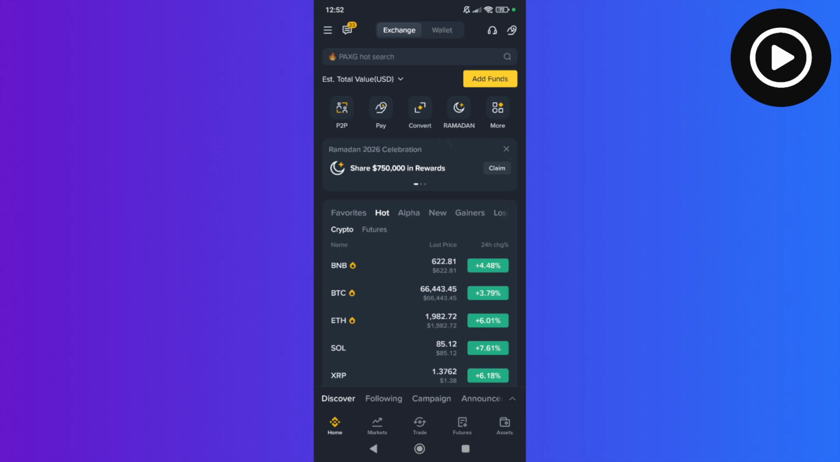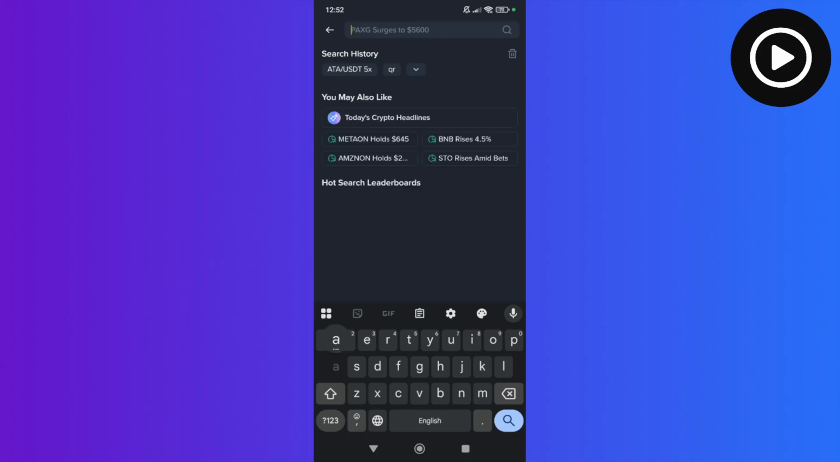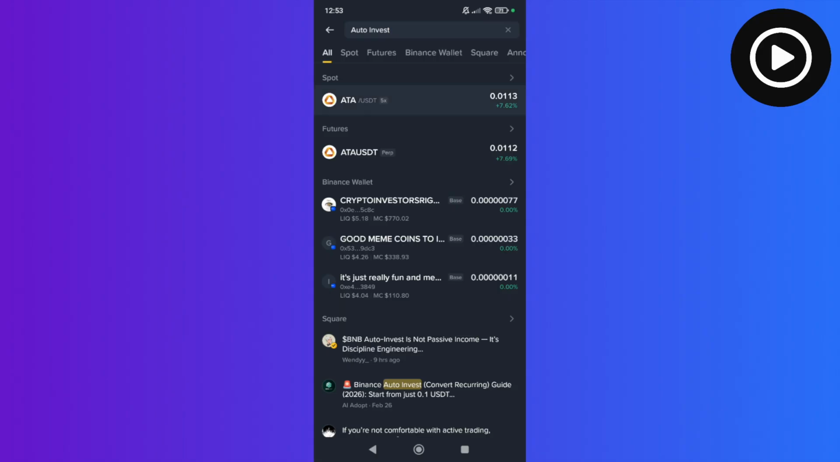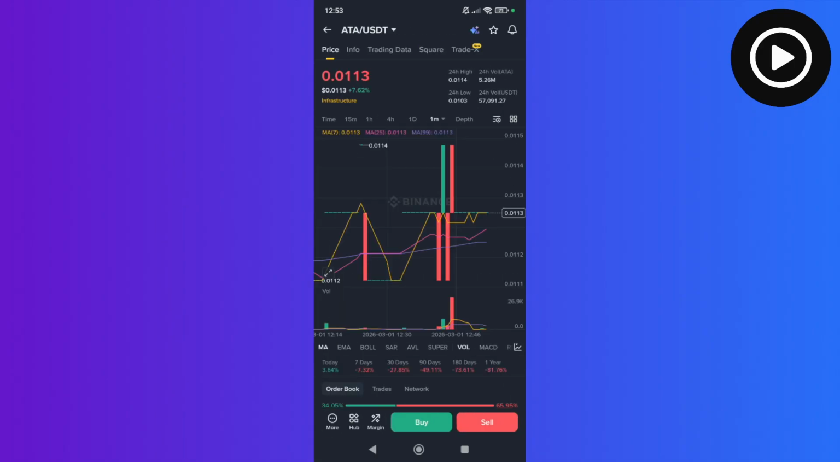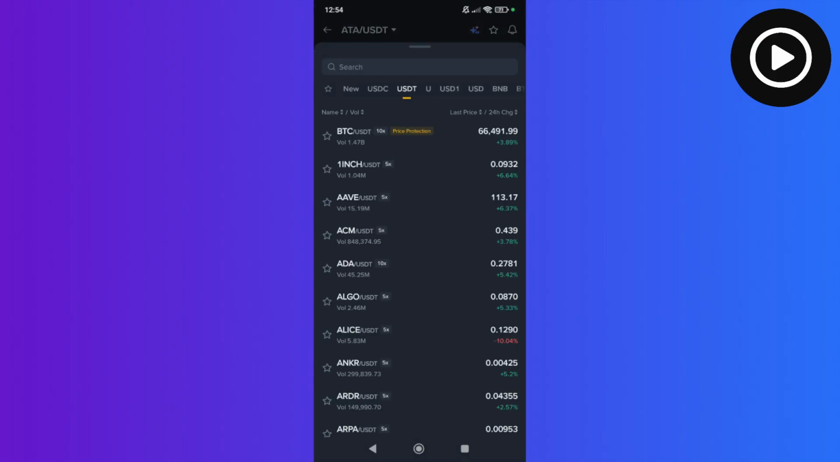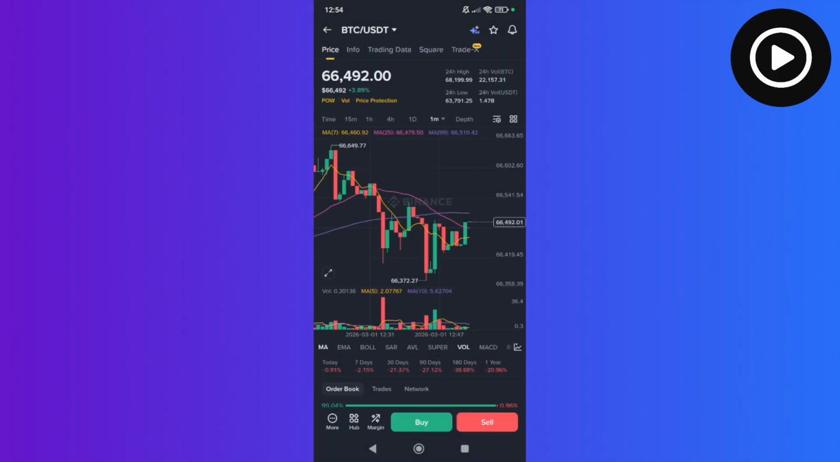And the second way to do it is using the auto invest method, which you can access by pressing in the search bar here and looking for auto invest. Type it in the search. And in the auto invest window, you want to select the crypto. You can also click on the drop down at the top to select a pair, for example, Bitcoin and USDT.